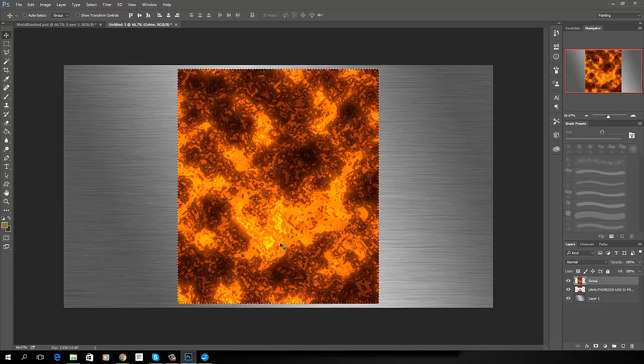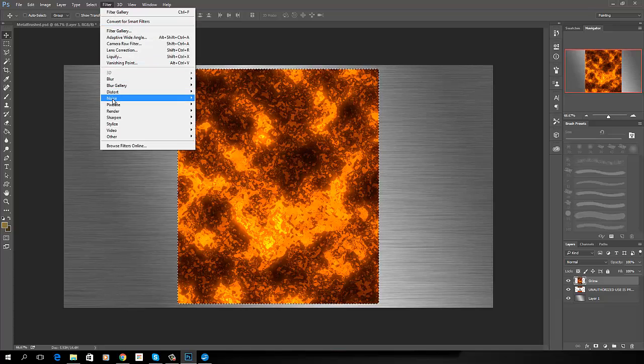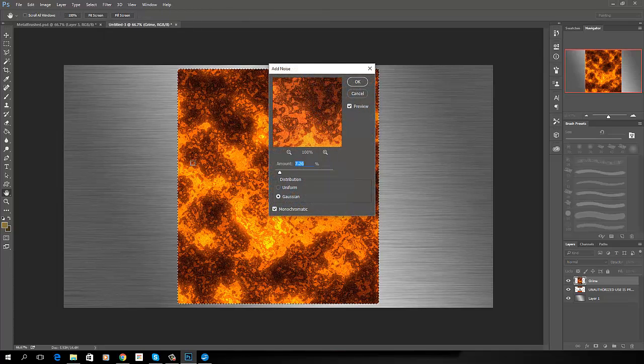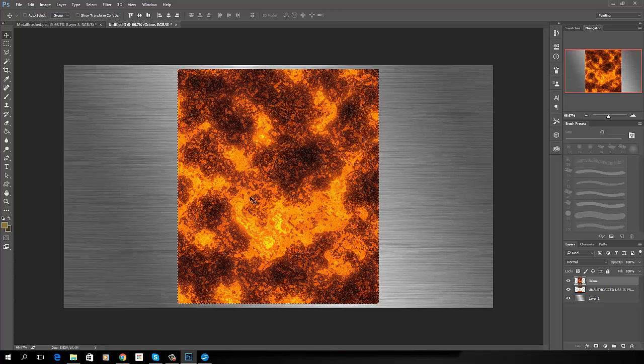Okay, now rust is really grainy, so we need to add some noise. So filter, noise, add noise, somewhere right around 7, 8, something like that, where you can see that kind of rusty granular texture. Make sure it's on Gaussian and make sure it's on monochromatic. We don't want to introduce extra color. We'll click OK to that. And alright, now we have a very rusty looking color.